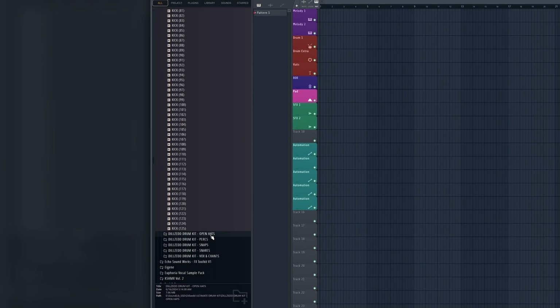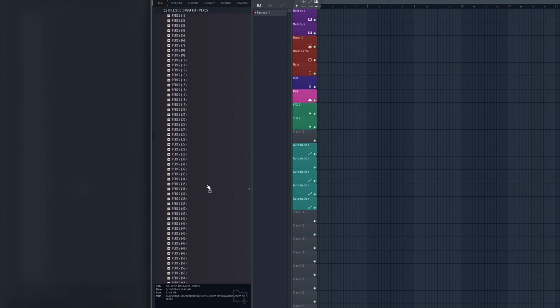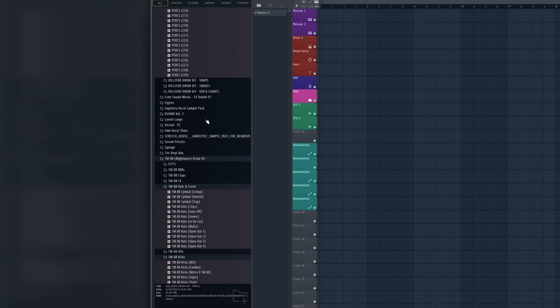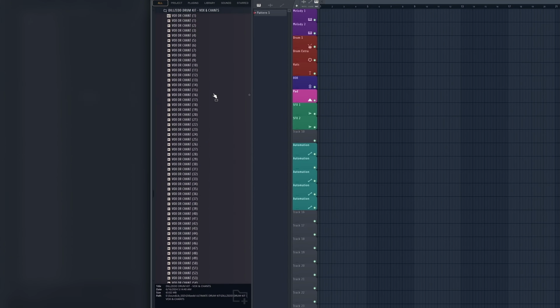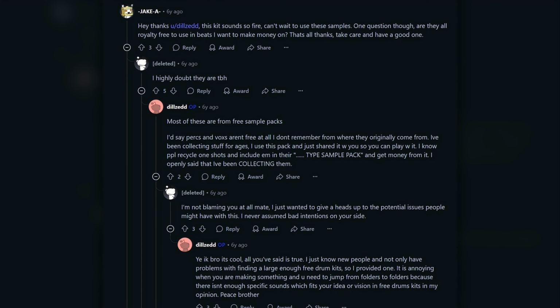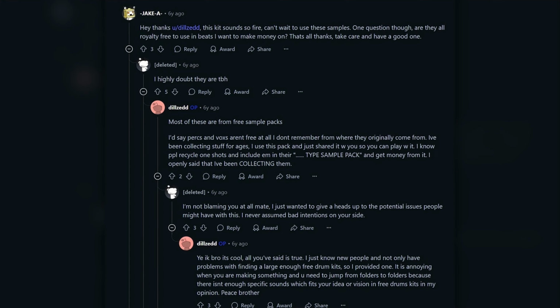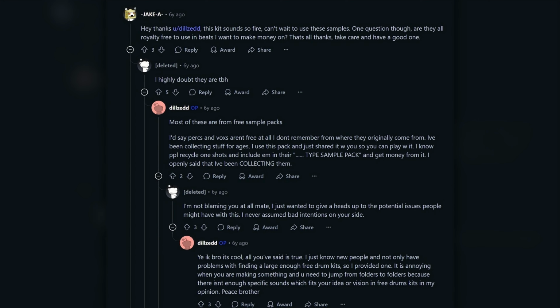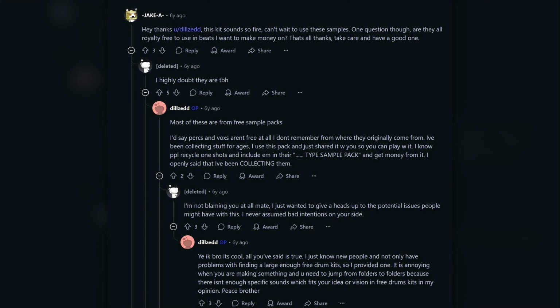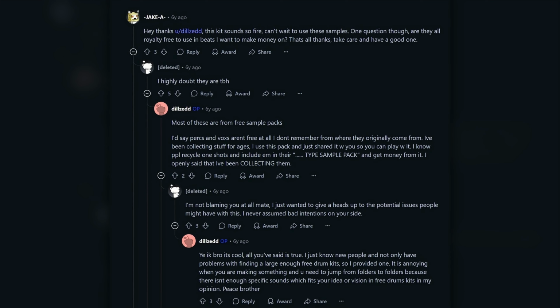Only thing I have to criticize is the naming convention inside the pack, since it is basically just 808.1 to 808.205. And this pack is pretty much just what the creator has been collecting over the years. So you're not on the safe side in terms of licensing. All the creator said was that the percussion and vocals in the pack are probably not free.